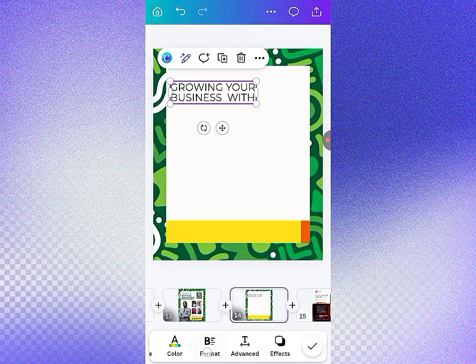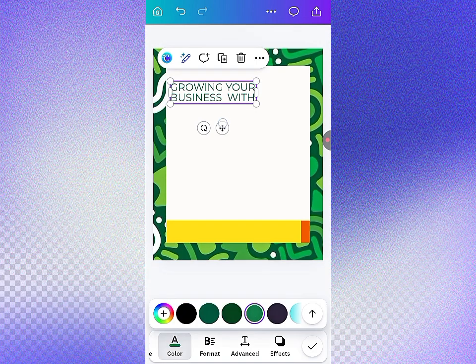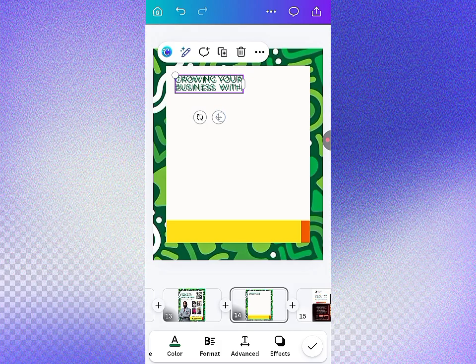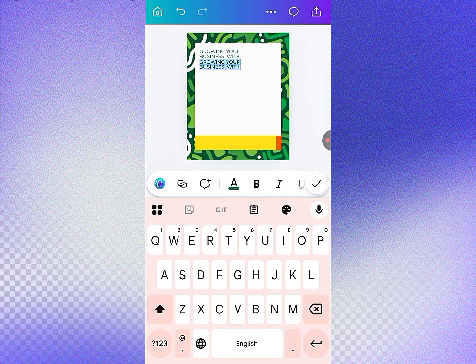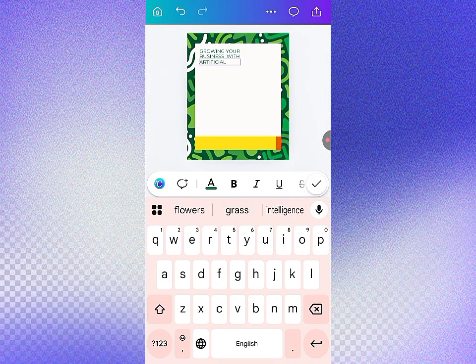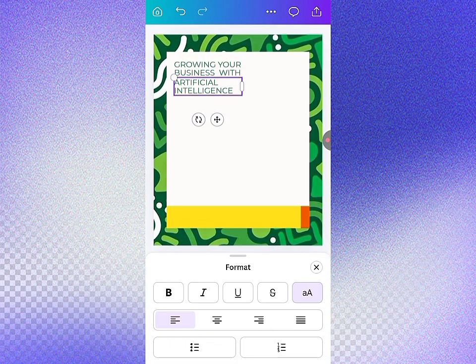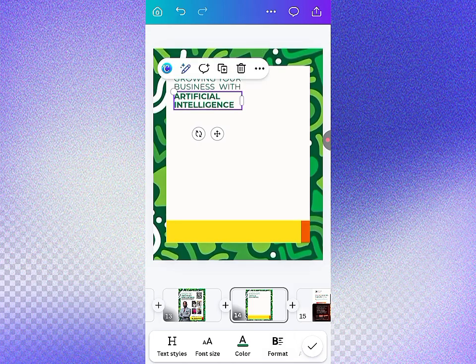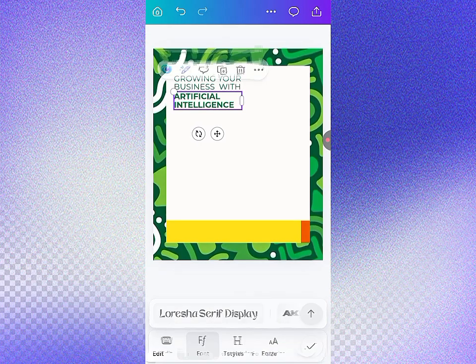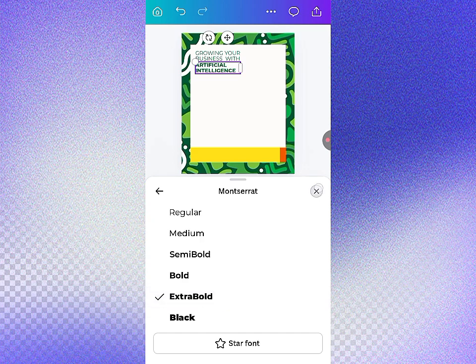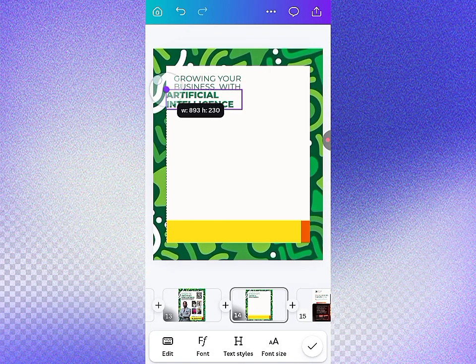So let's give it the color of green. I think that's what I used there. So I use this particular green you're seeing here. So let's bring it somewhere here. We're going to reduce the size, then come here and type artificial intelligence. Okay, so this artificial intelligence now is going to come in form of bold. So we can also go back to font, click on Montserrat, and we can now change it to extra bold. That's the black version. So I'm going to increase the size and drag it somewhere here.